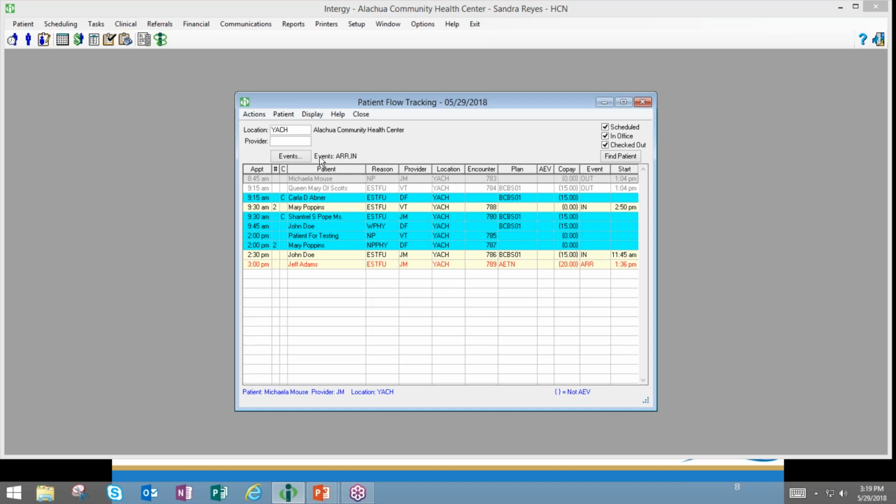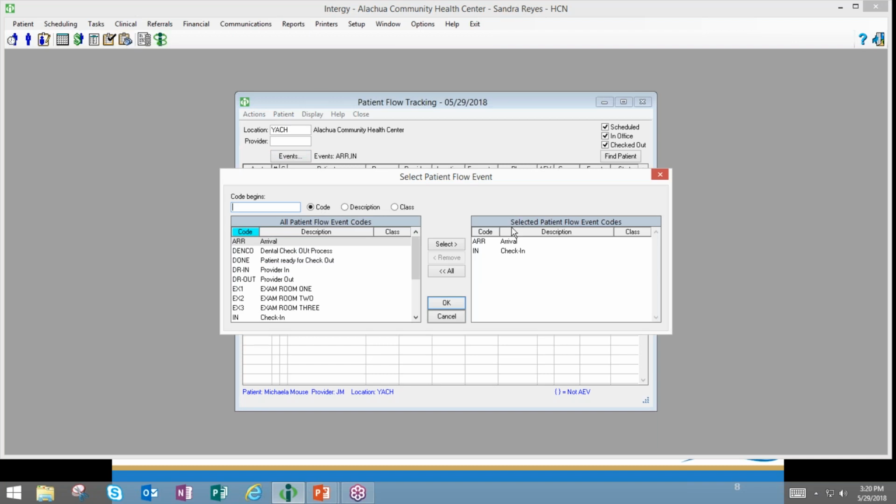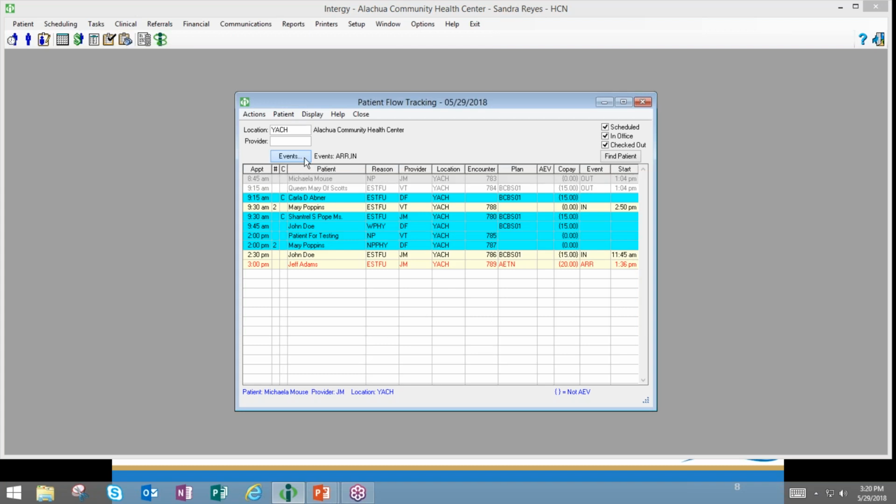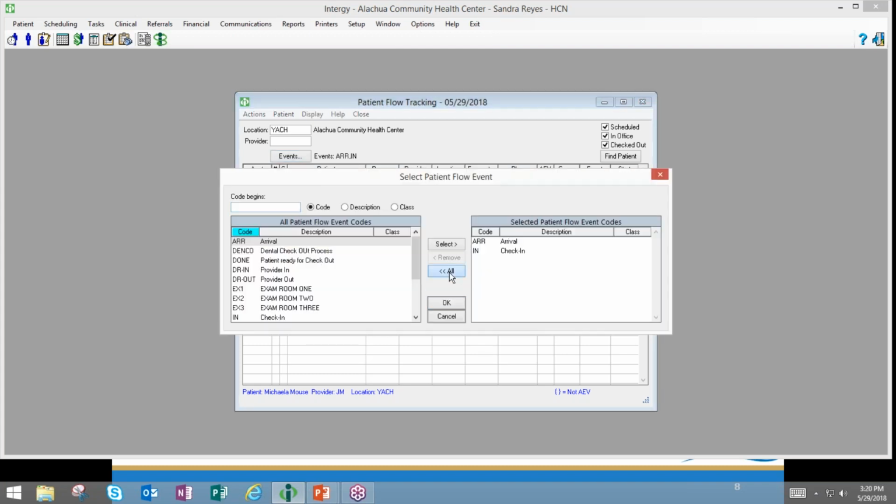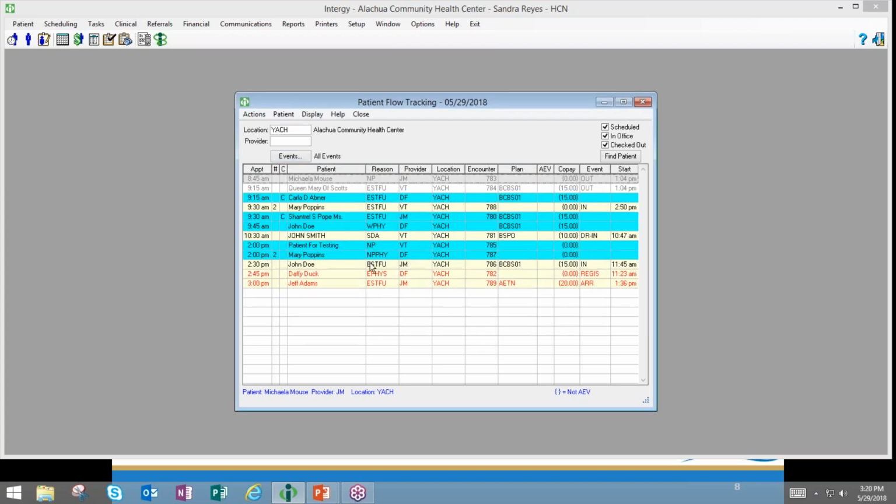Okay, but this is a good functionality if you want to see all the patients that are still in registration, what's going on with those patients. This is a good filtering option. So I'm getting back to my original filter, and right now I'm seeing every event.